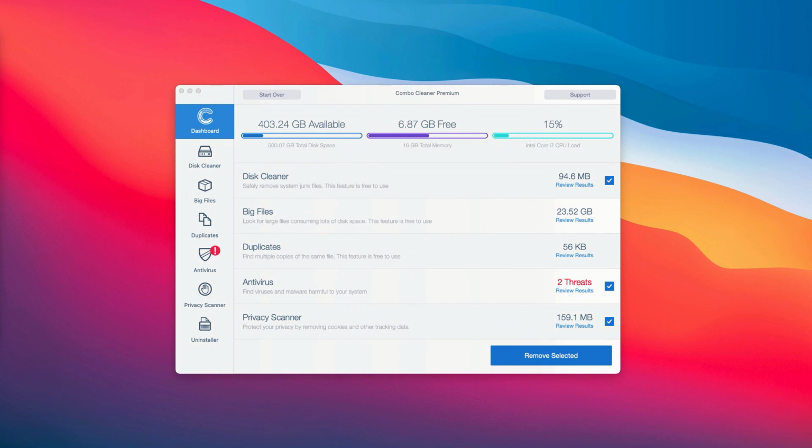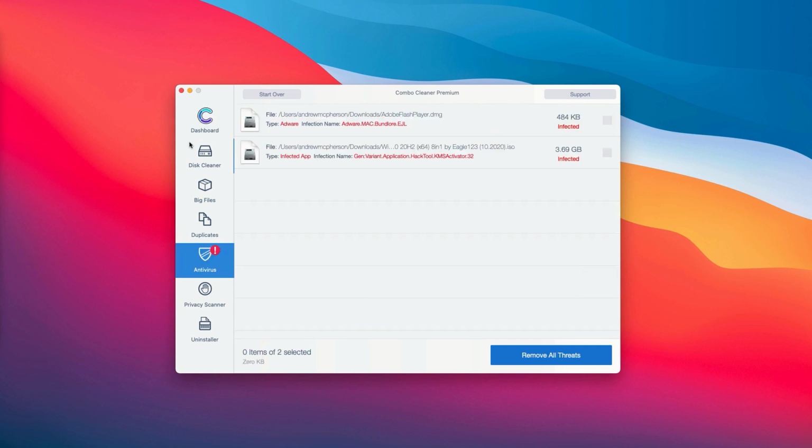This is the end of scanning by Combo Cleaner Antivirus. At the end of scan, the program gives you a detailed summary of all the threats that were found during the scanning. Most importantly, you need to pay careful attention to the antivirus section. So you may click on Antivirus tab and then click on Review Results. This will show you the full summary of all the threats that were found during the scan by Combo Cleaner Antivirus, whether it was the trial or the premium version of the program.